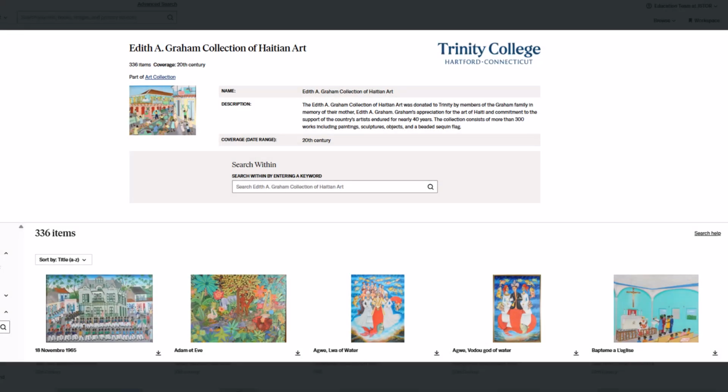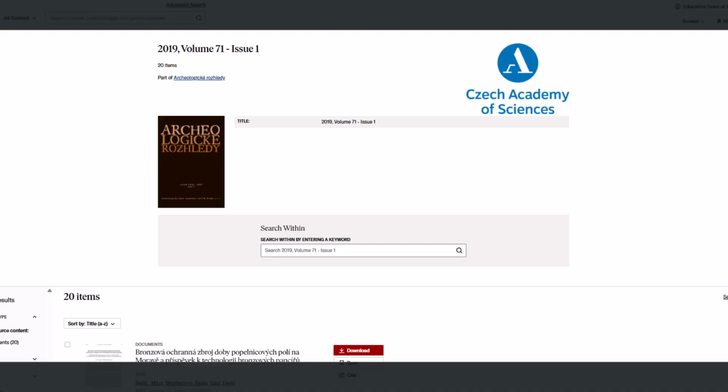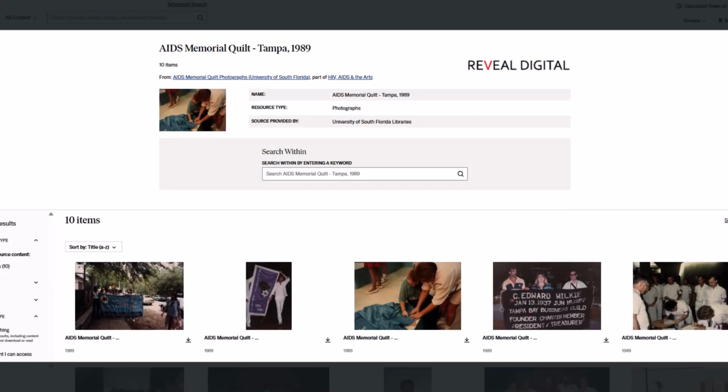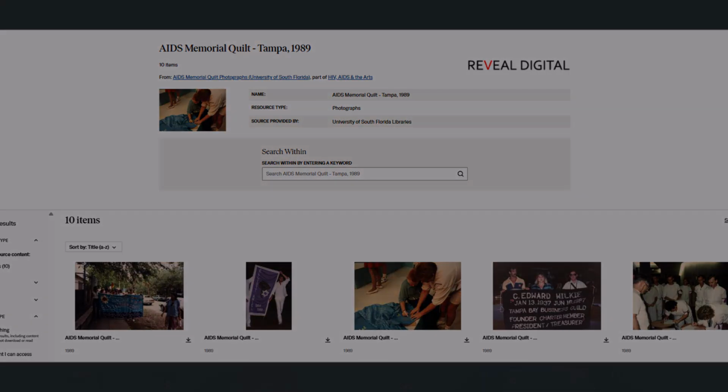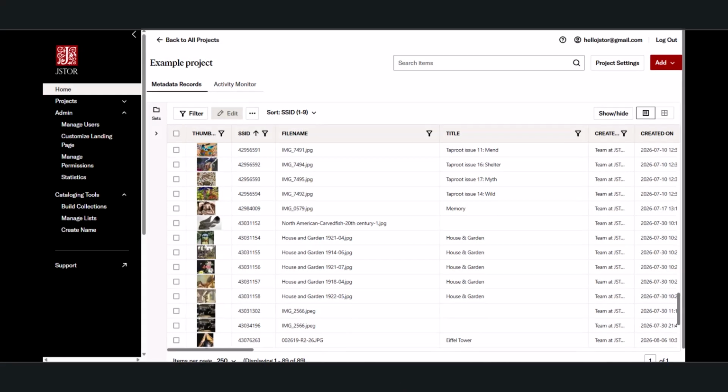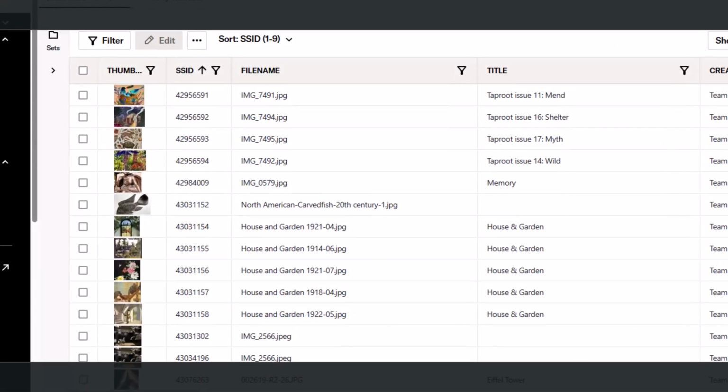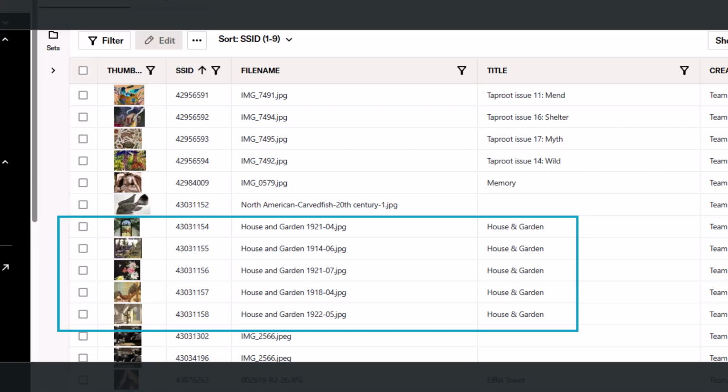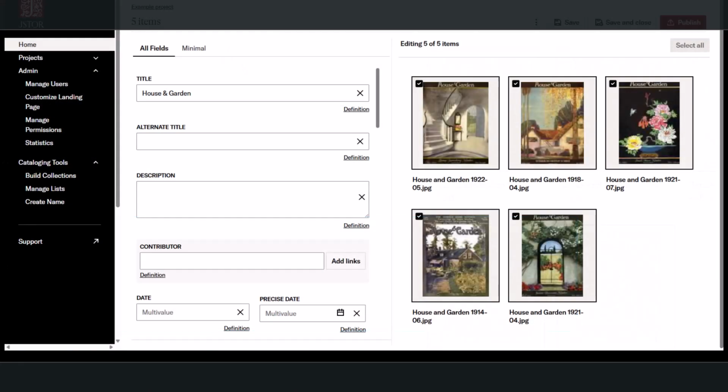Here are a few examples of stewardship participant collections using containers. For this demonstration, I have several issues of House and Garden magazine that I would like to group together in my published collection on JSTOR. These issues are already separate records in my stewardship project, but I would like to link them together by creating a container record for the magazine title.